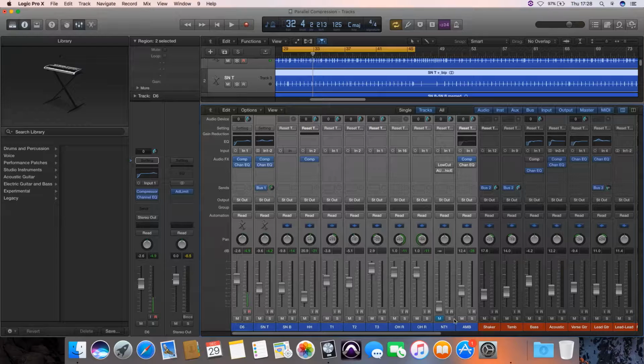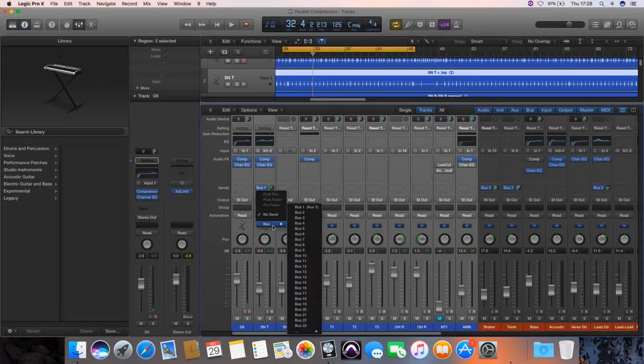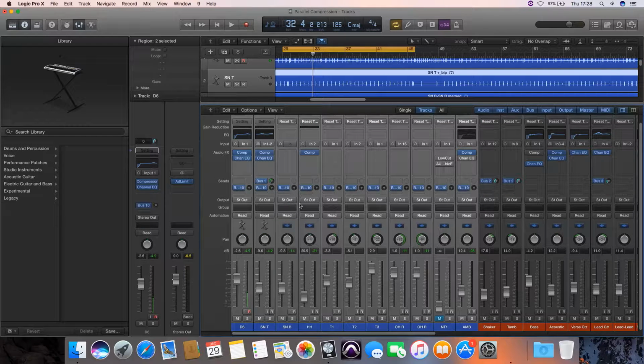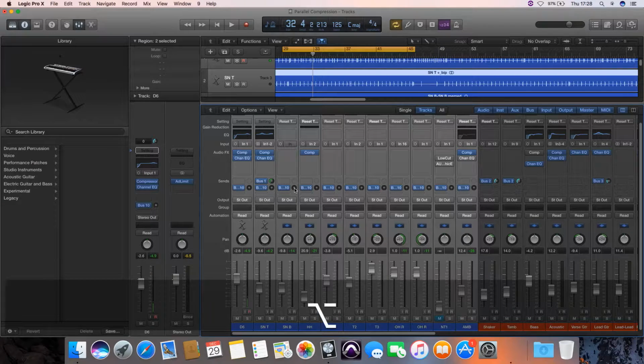And now the first thing in Logic that we need to do is to send these channels to an auxiliary track. So if we go onto the bus, we can send it to, let's just use bus 10, just so it's a bit further away. We might want some other effects on before then. And then we can hold down the Alt key to bring those sends to 0.